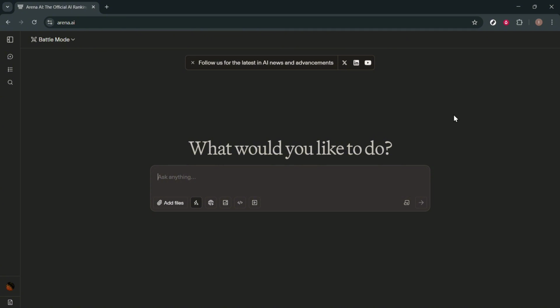LMArena also runs creative experiments like quirky prompt battles. Try different styles from short questions to detailed instructions and see how models vary. And that's it. That is how to use LMArena AI.